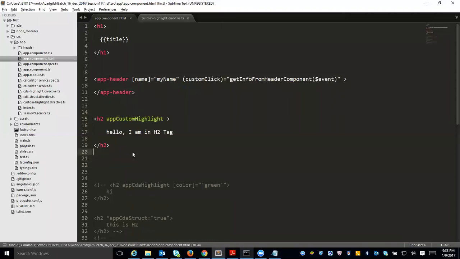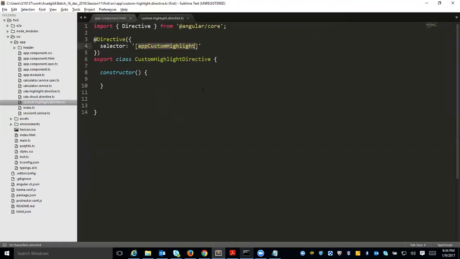All right, now what I want to do is something with this custom highlight directive. And what is that something? I want to apply some background color to my h2. I want to give one custom directive to my application so that as soon as you apply this directive to any element, it will have one background color. So let's write the code for it. Now just give attention to what I am going to write.